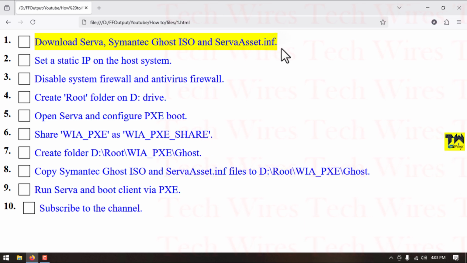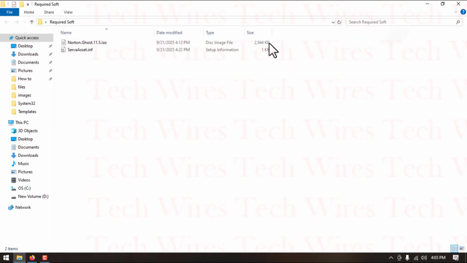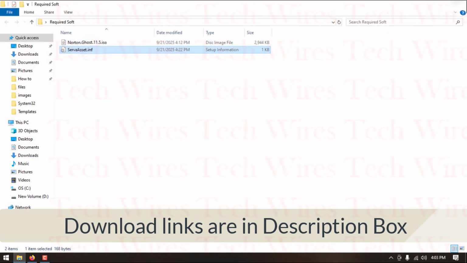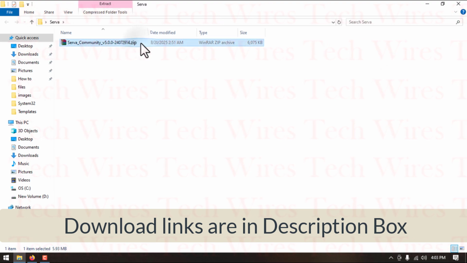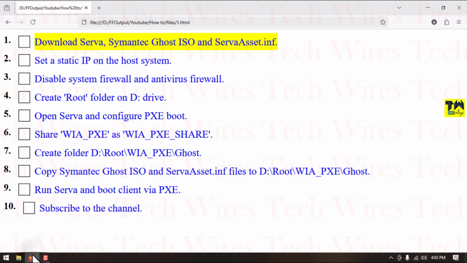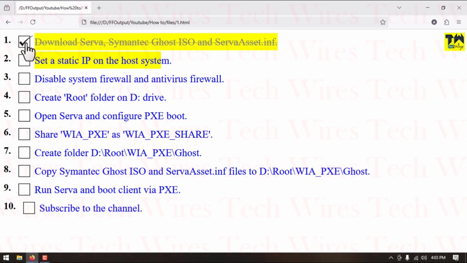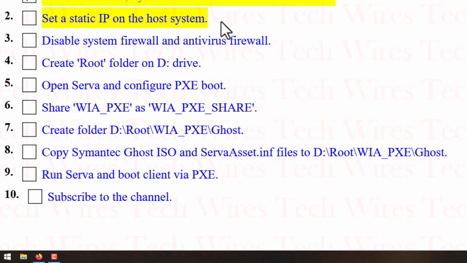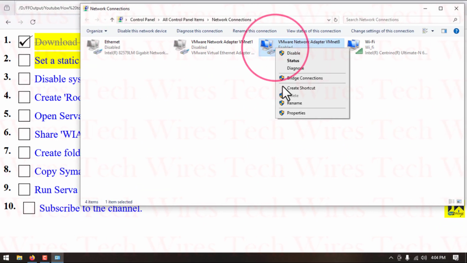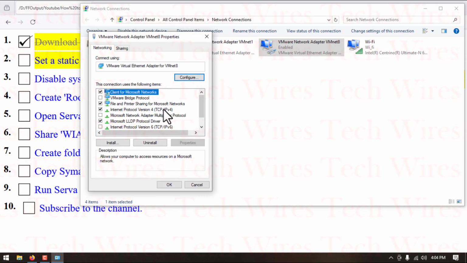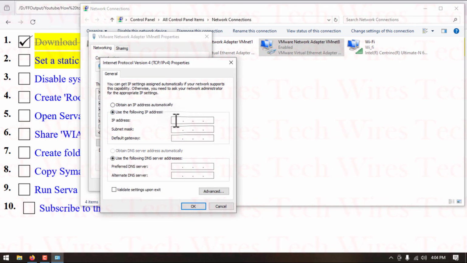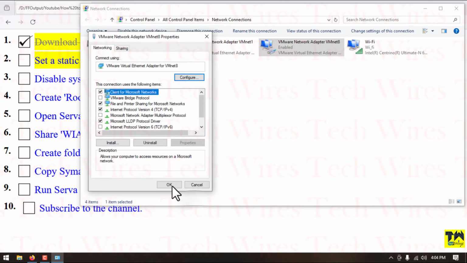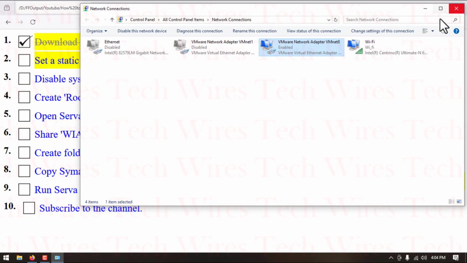The first step is we will download the server software, the Symantec Ghost ISO file and the serverasset.inf file. So if you see here, I have downloaded all the files already. Step number 1 is completed. Step number 2, we will set a static IP on our main system. We will use this command to set the IP address. Step number 2 is completed.